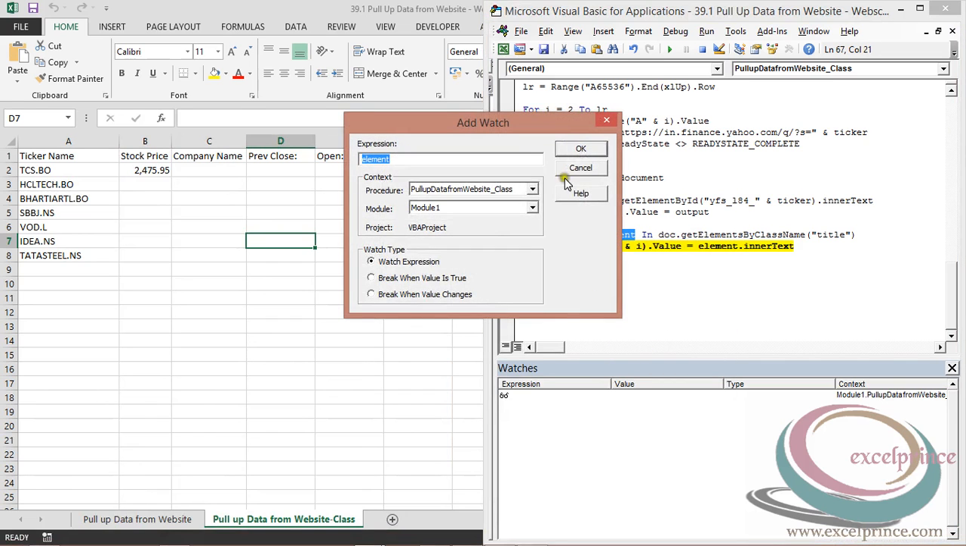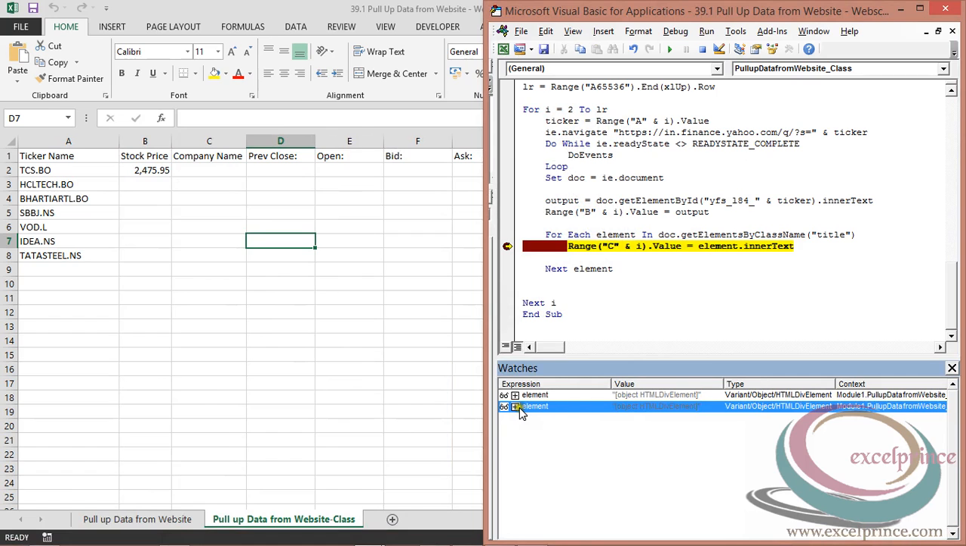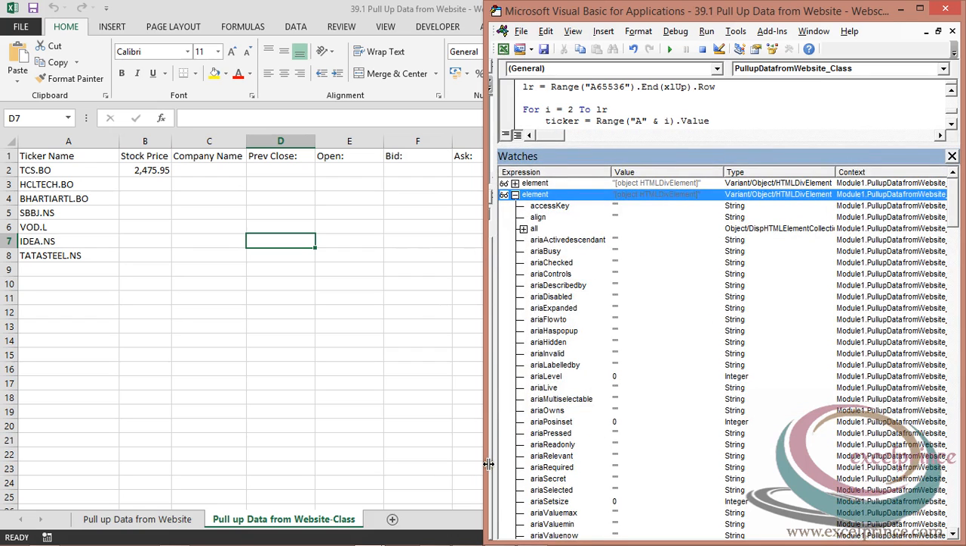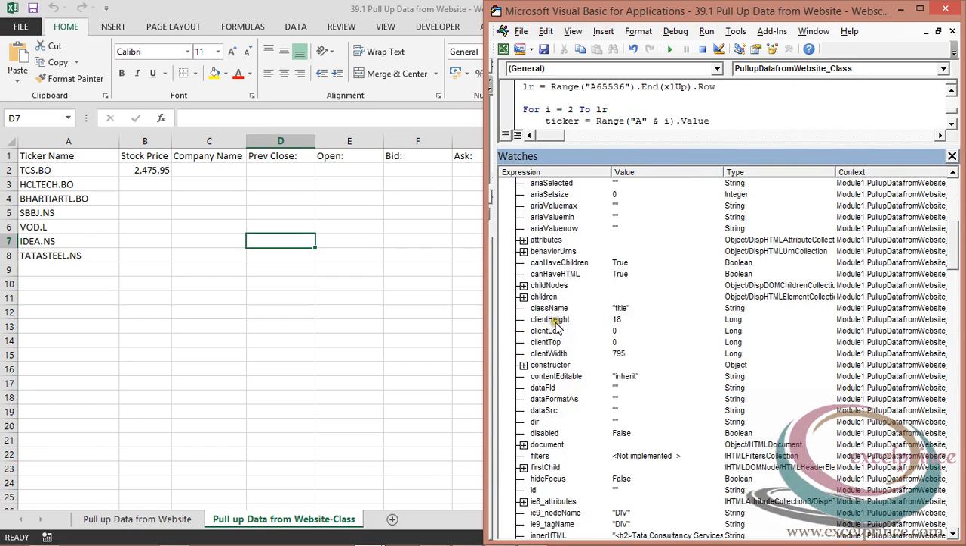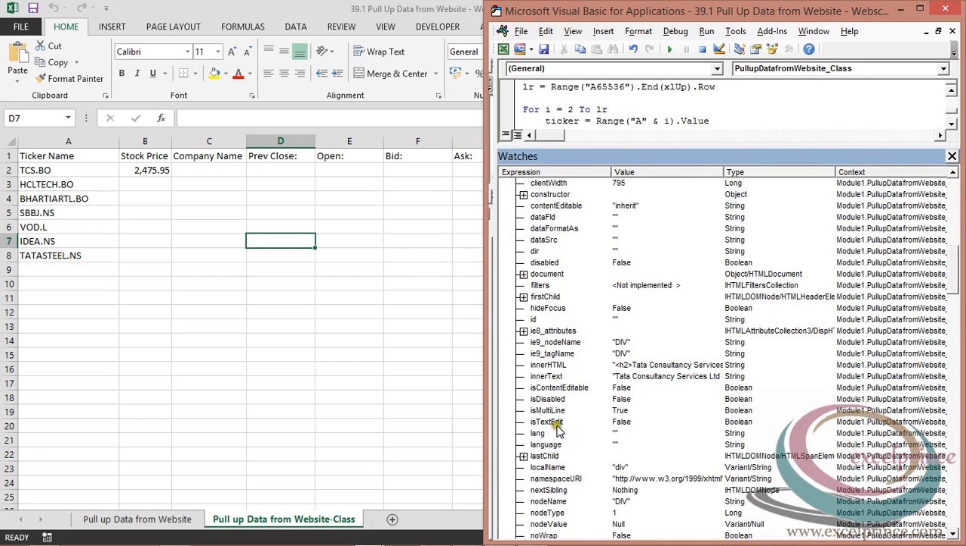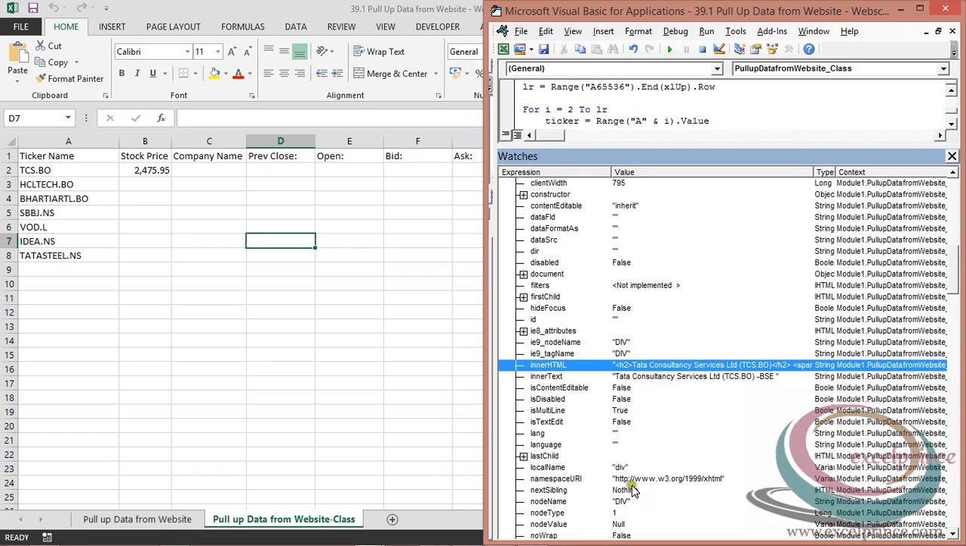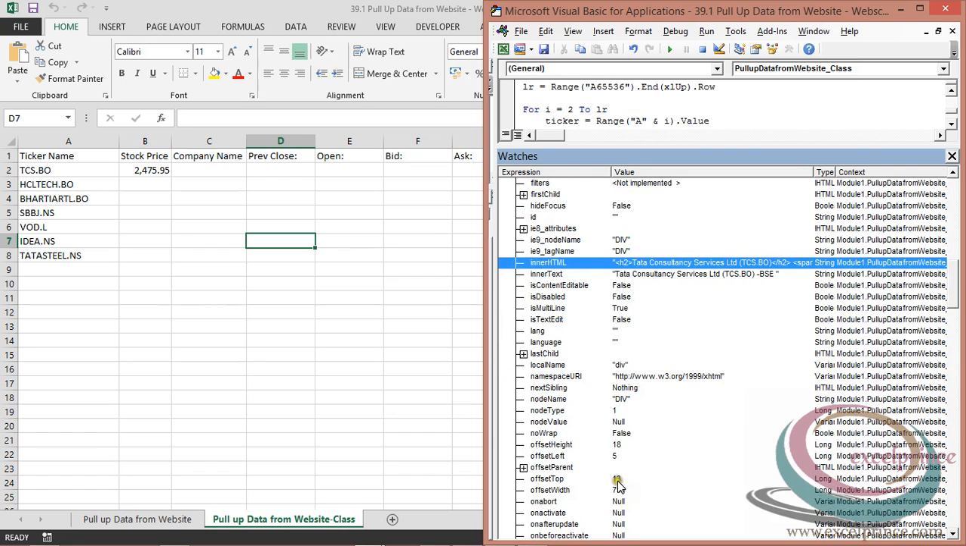So I'll say add watch. Okay, oh sorry, I think it's already added. Anyhow, if you click onto element, I'm just making it maximize. So under elements, these are the objects lying over there. If you come a bit down, yes, this is the inner text which contains a string value, which is Tata Consultancy Services Limited TCS back office. If I type inner HTML in place of inner text, it will give me this value. Maybe if I type offset top, it will give me 5. If I type offset left, it will give me 5, and so on and so forth.